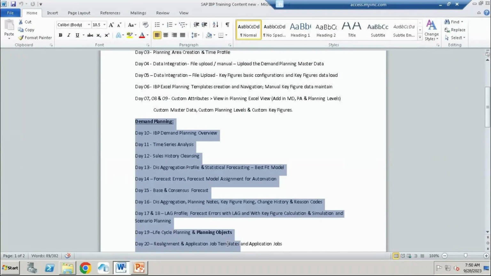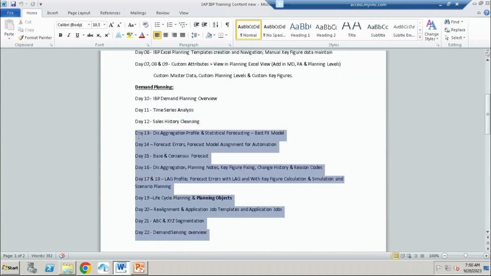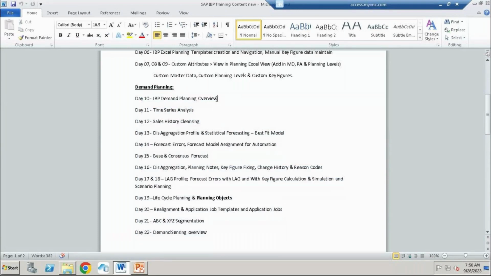So in demand planning, what functionalities are really required? These are all end-to-end demand planning functionalities. We are going to cover all of them in our training, and each functionality we will discuss in detail in the overview session also. Before we start working in the system, first we will have an overview of demand planning. There I will cover each and every functionality in detail, and then we will move to the further configurations.